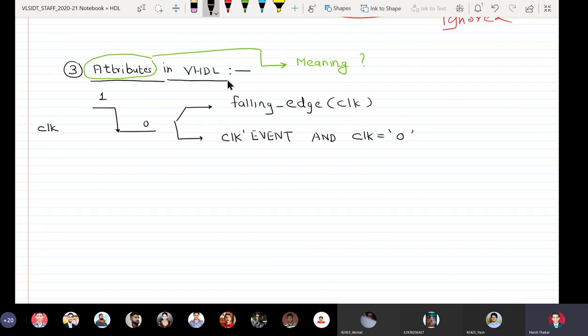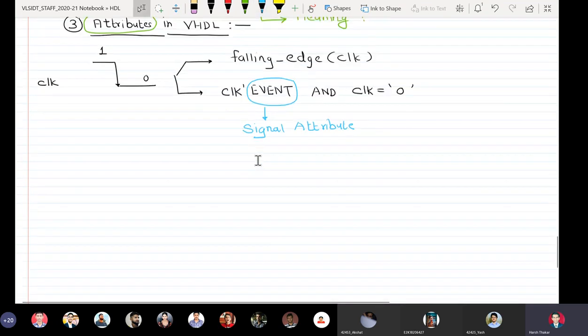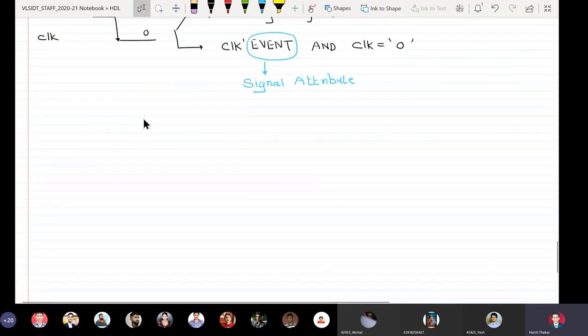So already one of the attributes which are there in the session today has already been used. This particular word event is actually one of the available attributes of clock. This is called a signal attribute. That is why the syntax for using attributes is this. So attributes are of different types.